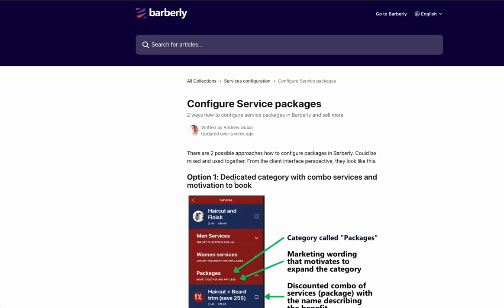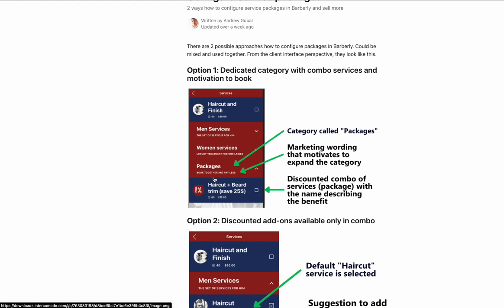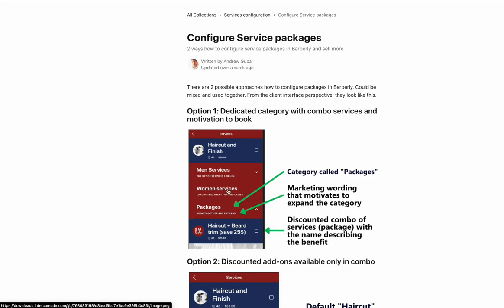Yeah, so this is an option for how you can do it, and also we recommend that all such services which appear as packages can be moved to the packages category. It's also just a suggestion if you want to highlight some and increase client engagement, and to make it explicit that you have packages, so clients can see all packages in this category.